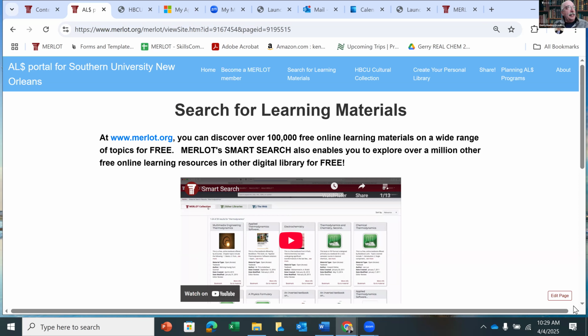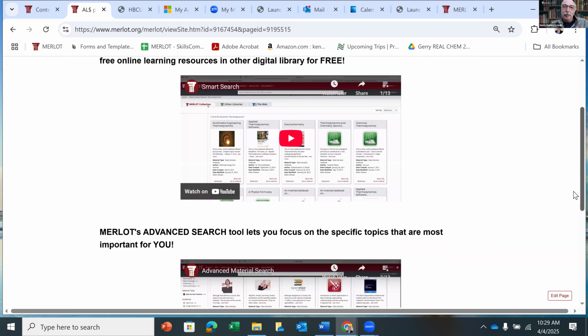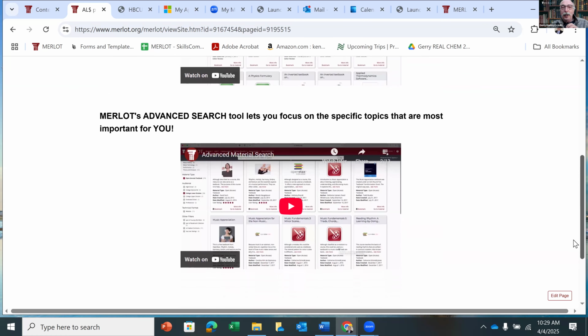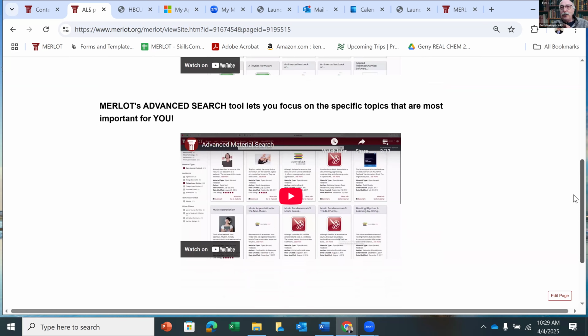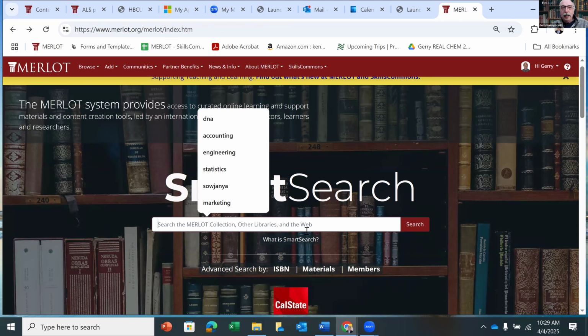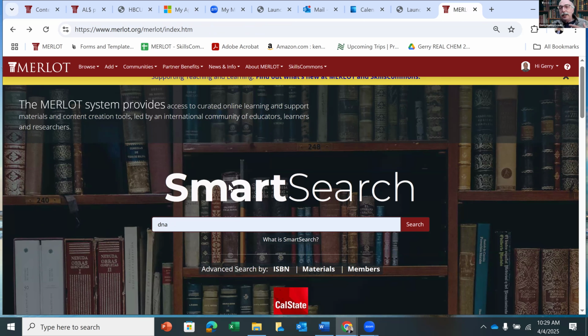So when you're sharing with faculty what alternatives are out there and the benefits for their students of finding free materials, you want to make it pretty easy for them and help them along those lines. So we have little videos about how to find materials with advanced search. I'm going to go back to the main Merlot, and let's say I'm in biology teaching genetics, so I want to find stuff about DNA.